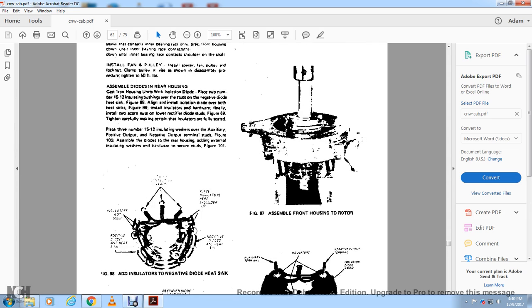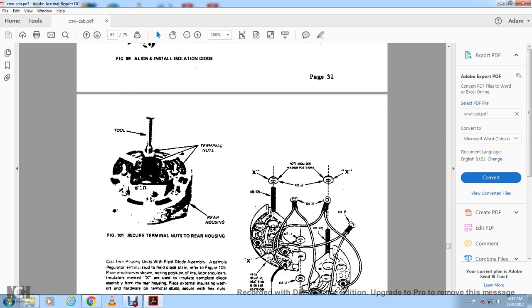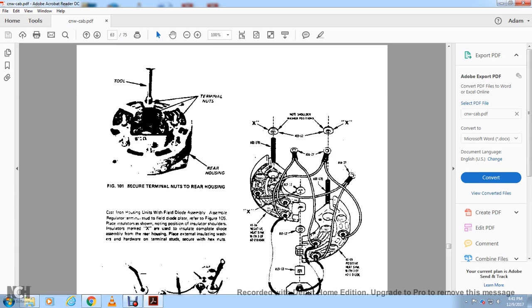97 showed the assembly of the front housing of the rotor. 99 shows aligning the installation of the isolation diodes, rectifier heat sinks, and the 100 insulated location isolation diodes. 101: secure the terminal nuts of the rear housing.